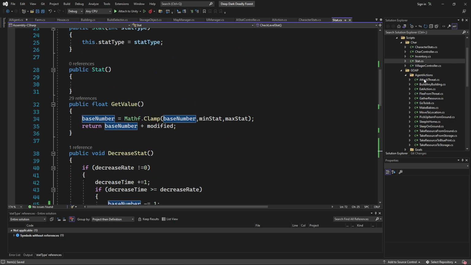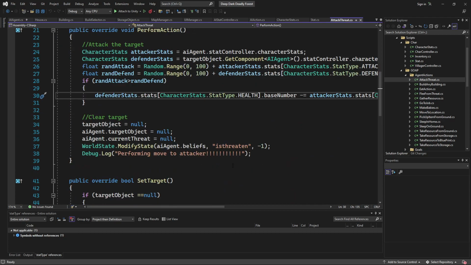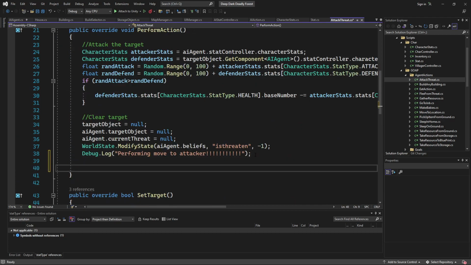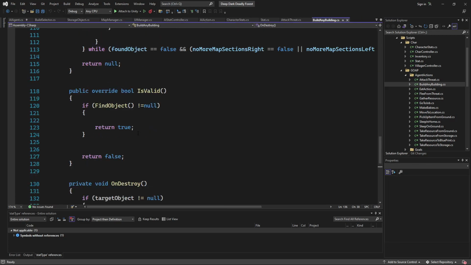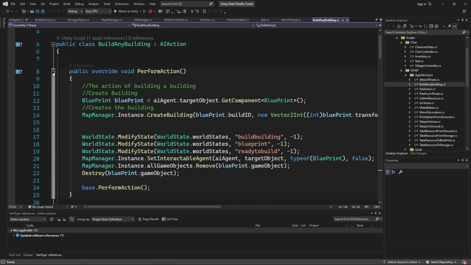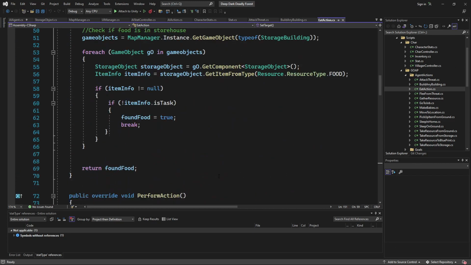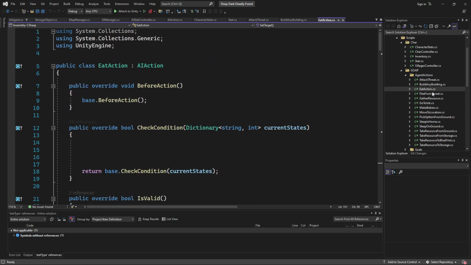So what I have to do in all of our, like here, we might say, after we perform the action, we can say base dot perform action. So that would do that. Building and building, do the same thing. Oh, sorry, doing that. Eat action, it doesn't need to, so I'm not going to.